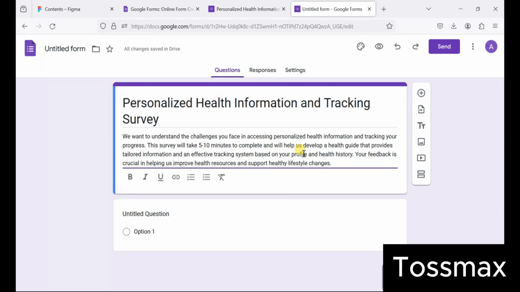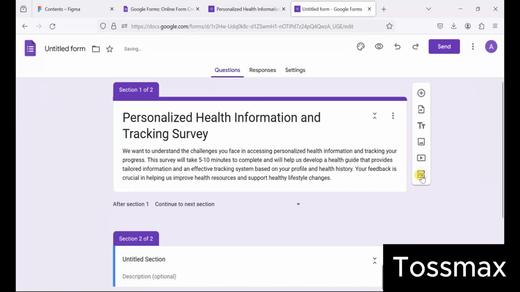So the next thing for me to do now, after my title, there is an untitled question down here. Now there is something I want to do. I want to create sections. So I'll come here on add section. I'll add 4 more sections. That'll be, we have section 2 of 2, 2 of 3, 2 of 4, and 2 of 5.